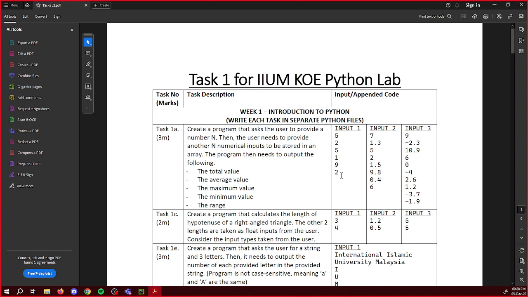Oh, madam, can I have the class list? Yeah, sure. I'll send the marks to you. Okay, thank you. Yeah. Please do so. Thank you very much.